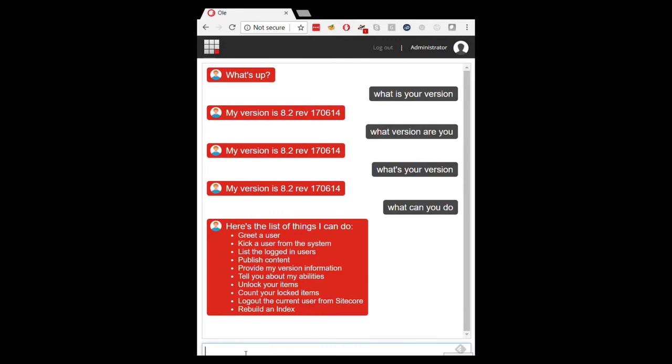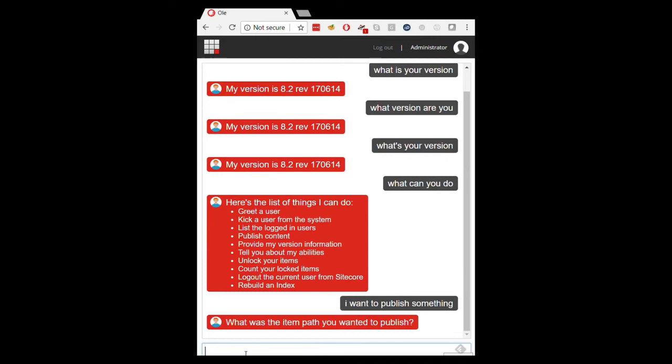So the first thing I want to try is maybe something a little bit more complicated. Because, to be honest, what I've been doing right now is very linear. I've asked it something, and it responds. But what if there's something I need to do that's a little bit more complicated, and it needs more information from me? Okay, so it's going to say, now to publish something, I need to know what the content item is, the database, whether or not you want to publish sub-items, the language. But it's going to need to ask me all that information one at a time.